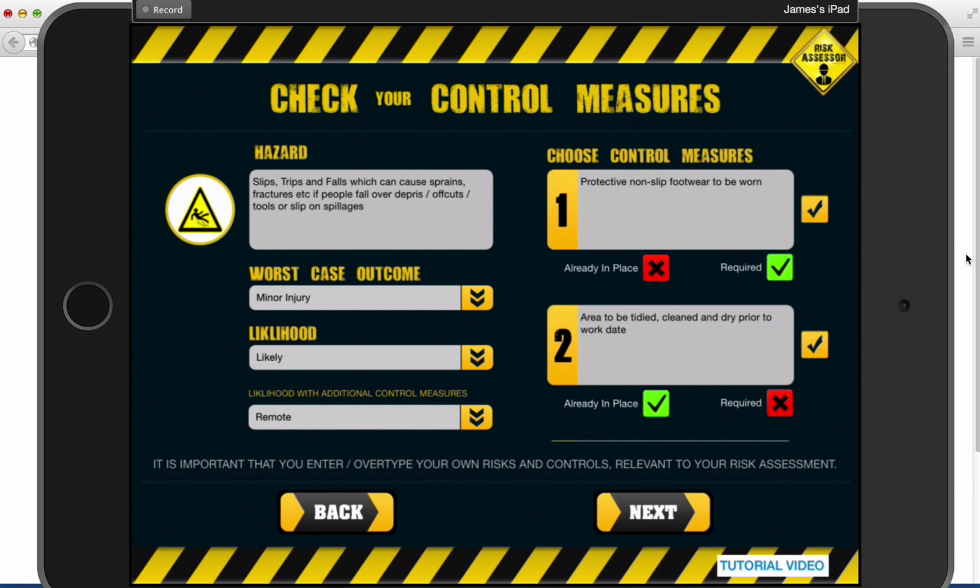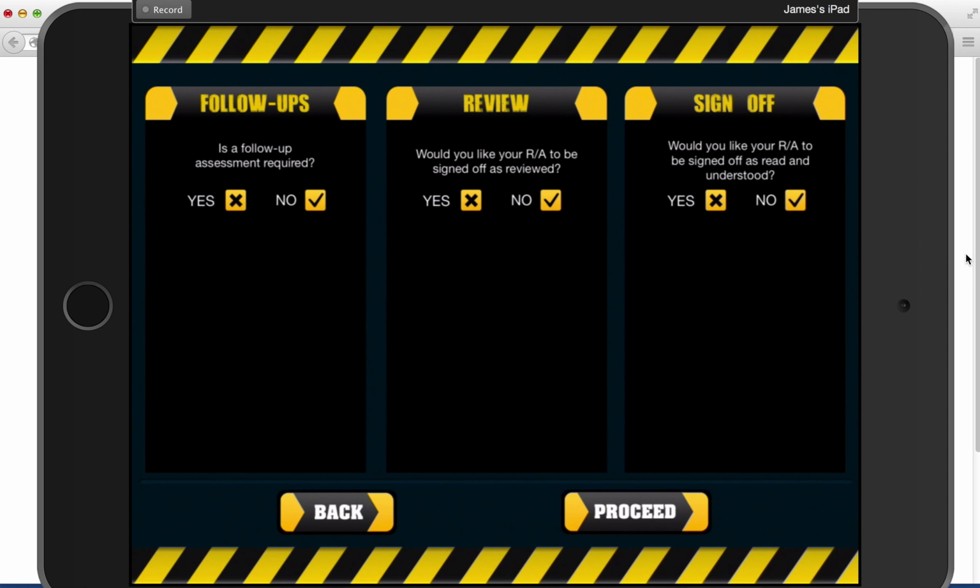Okay, I'm going to show you a great new feature which allows people to sign off on the risk assessment. So you can review it, you can also sign it off as being read, understood. So you'll be familiar with this screen, check your control measures. It's the last screen you normally see when you're carrying out your assessment. You click on next, and this screen has now changed a bit.